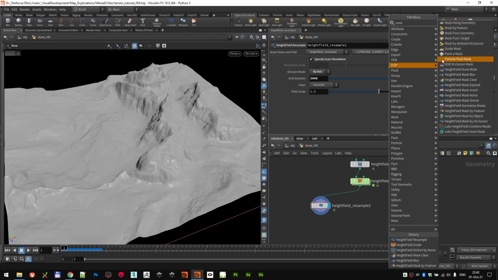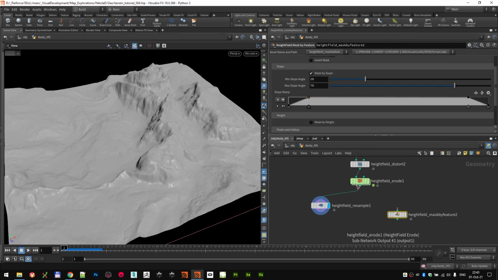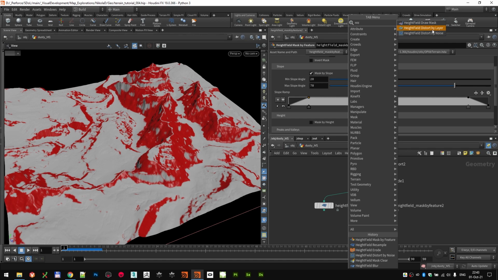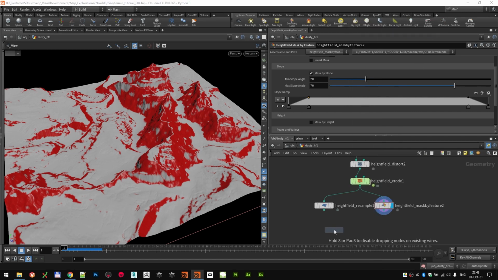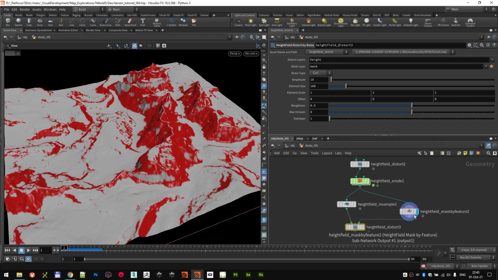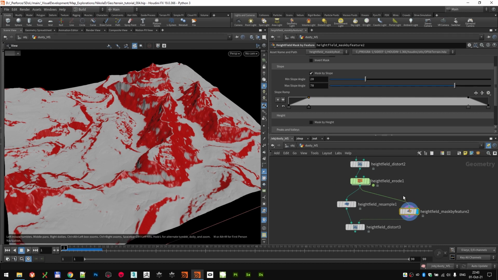And I also want to create a mask, so let's mask by feature. Let's mask this one because I don't need to mask the resampled one. So what I'm doing right now, I'm creating a mask for the Heightfield's distort because I want to add a little bit more surface variation before I go to the next level of erosion. So I want to distort by noise this Heightfield over here, but I'm going to use this mask now. So let's create the mask first.